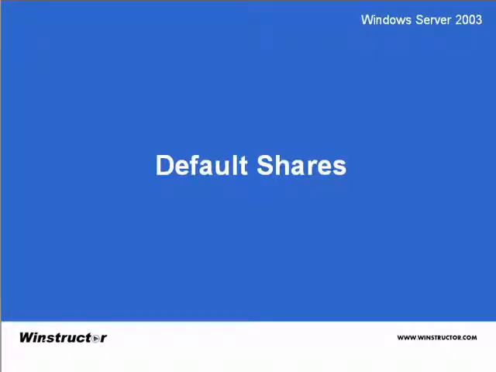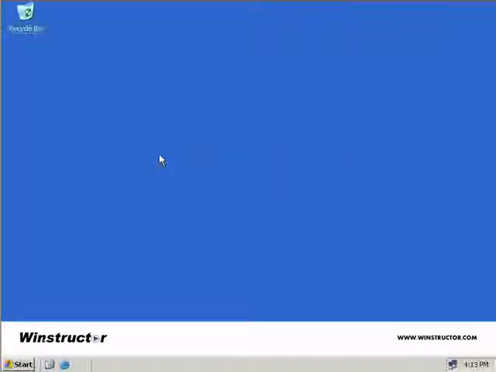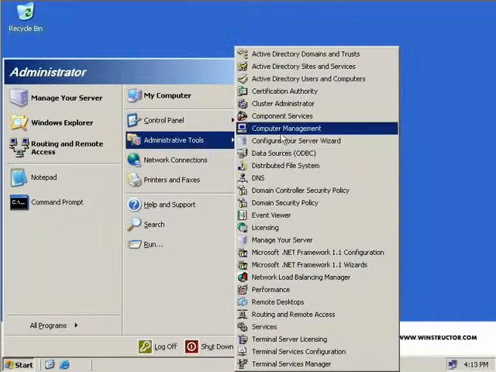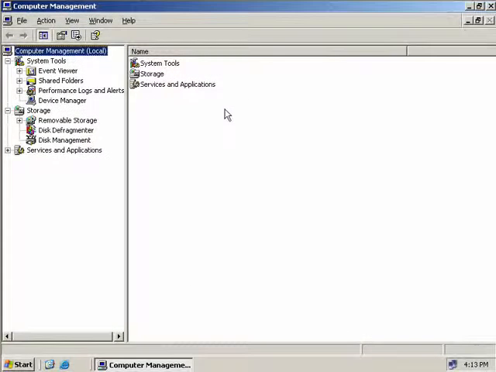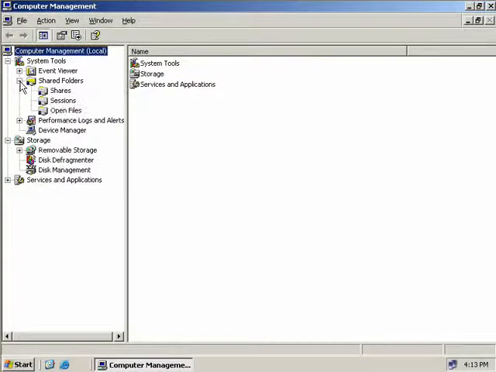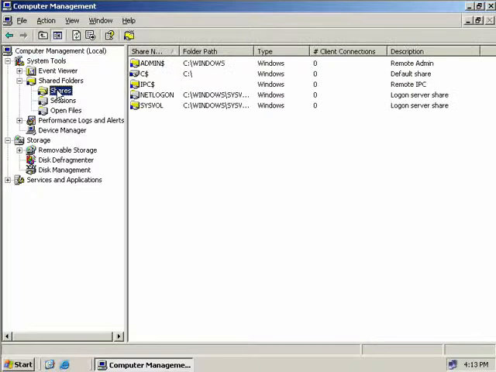Default shares. In Windows 2003, there are some common shares that have already been created for you. Most of these shares are hidden by default. To see these shares, we'll click on Start, Administrative Tools, and then launch the Computer Management MMC. Now I'll expand this, and over here on the left we'll expand our shared folders, and then choose Shares. Now in our right hand pane we can see all the shares on our server.